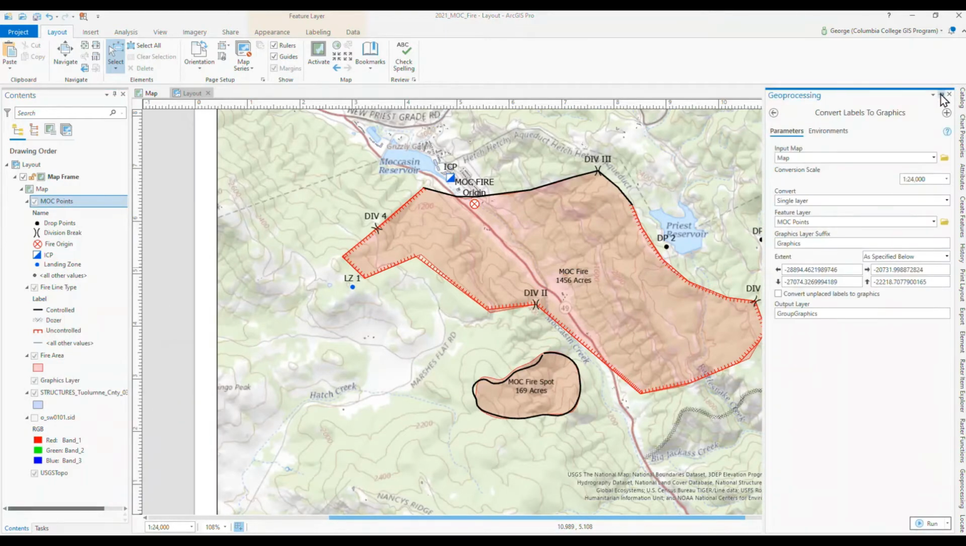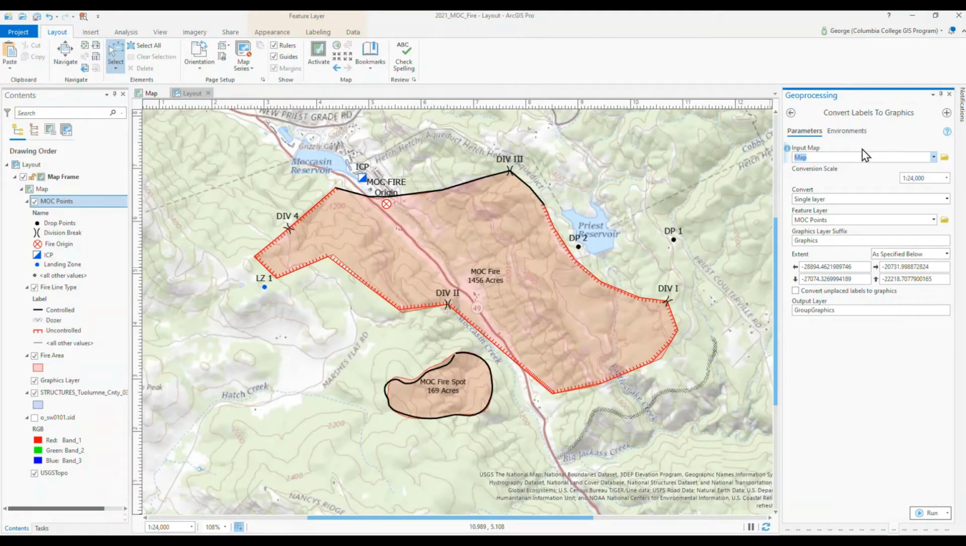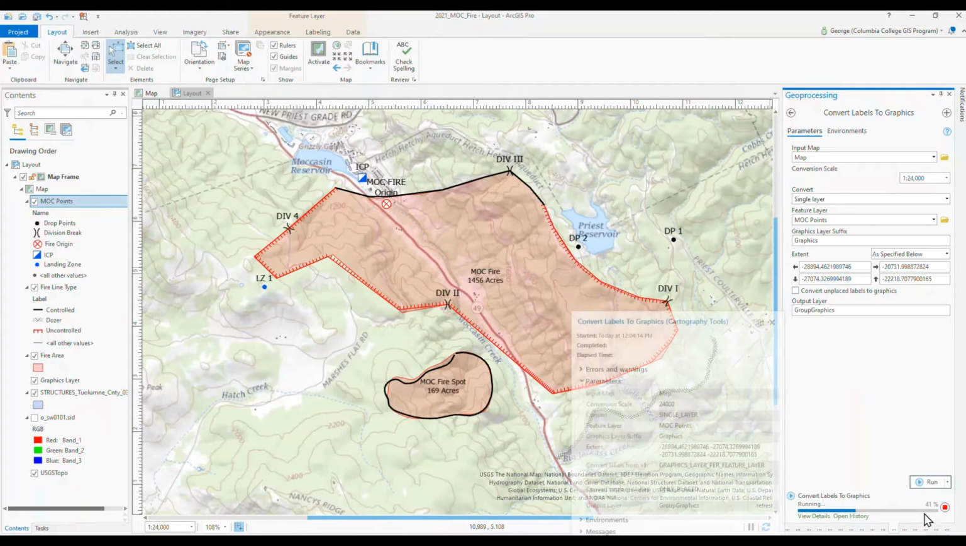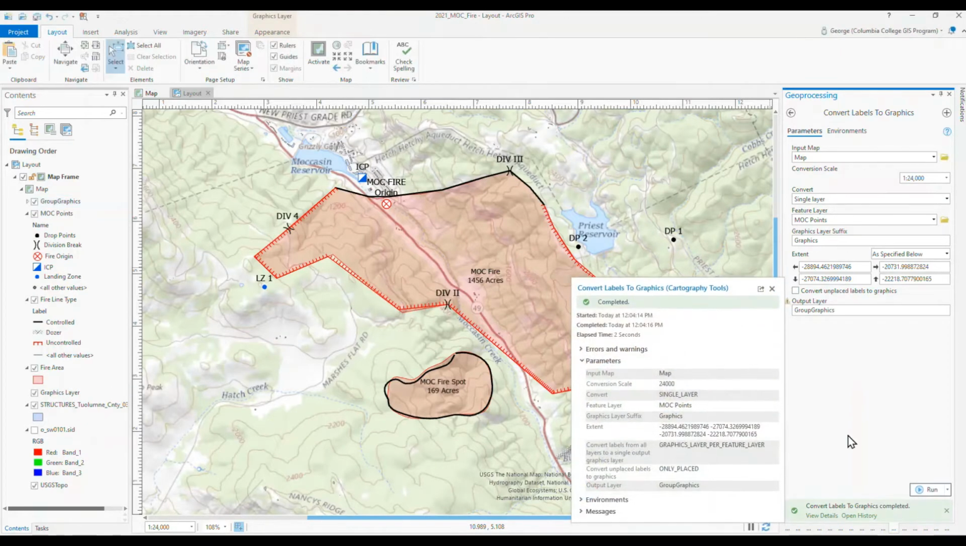And a geoprocessing pane comes up. Lock that into place. Your input map is just called map, although we could rename it. Just going to work on the single layer rather than all layers in the map, and just the points. Accept the defaults here, you could rename the output layer, and then just run. And it tells you it completed successfully.